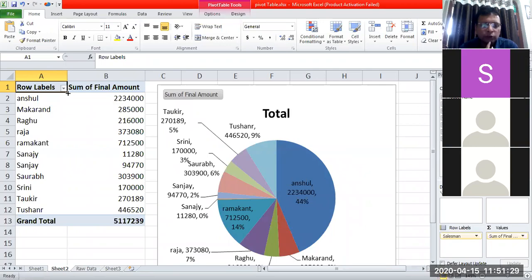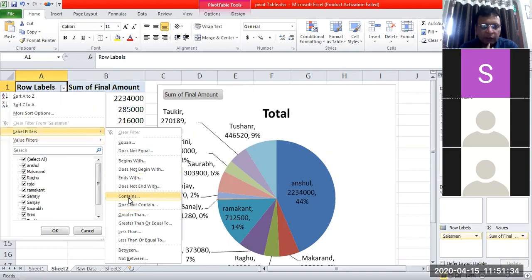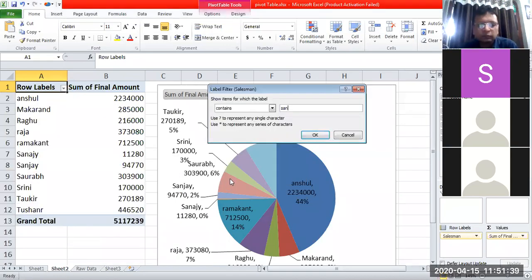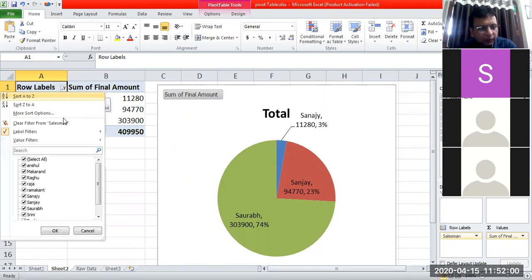So I want to use only those salespeople whose name contains SAN or maybe SA. So I can pick and choose only those salespersons whose name contains SA. So all those filters can be actually applied within your chart. Clear? Yes, please. Yes, sir. We can clear the filters.